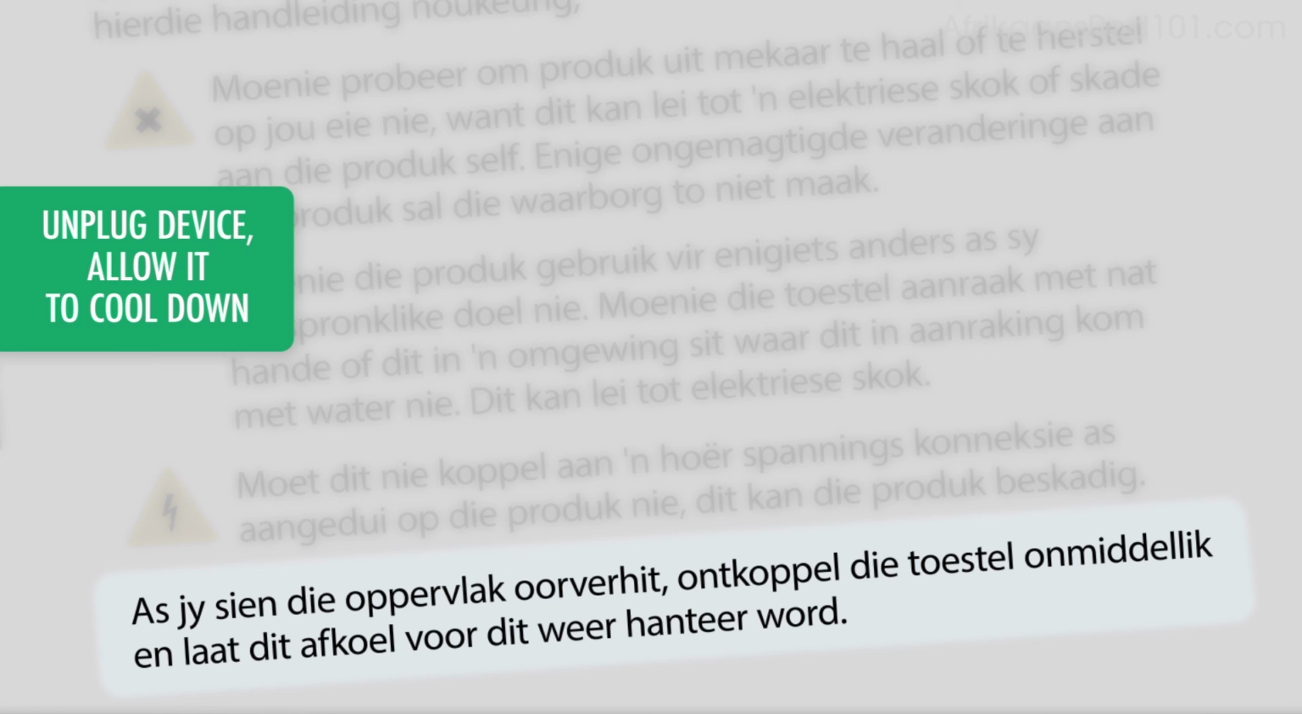The manual says that if you notice the surface overheating, unplug the device immediately and allow it to cool down before handling again. As jy sien die oppervlak oorverhit, ontkoppel die toestel onmiddellik en laat dit afkoel voor dit weer hanteer word.